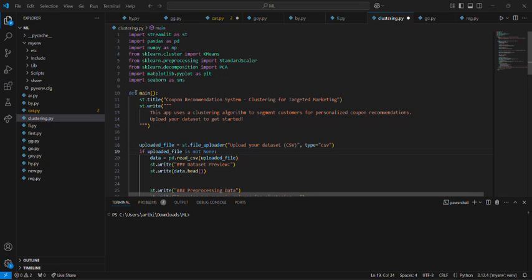First, we have our main function. This function ensures everything inside it runs when the app starts. Next, we have set the title as coupon recommendation system, clustering for targeted marketing. This line creates a button where you can upload your CSV file. This app stores the uploaded file in the variable uploaded file.